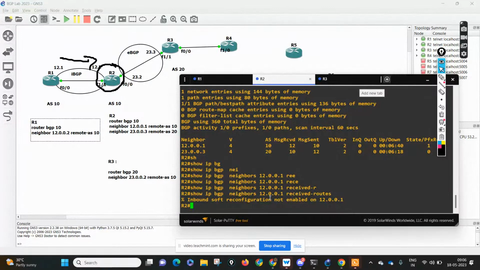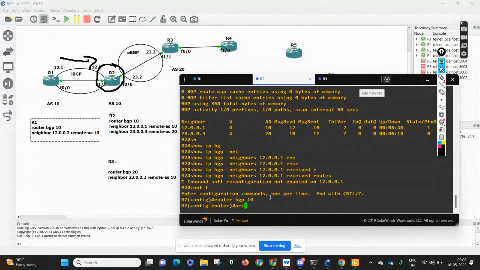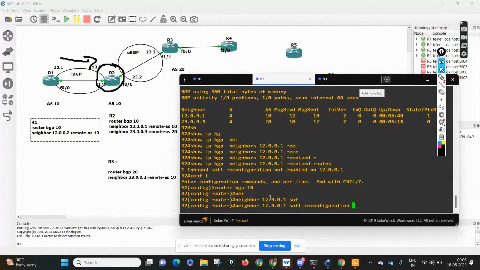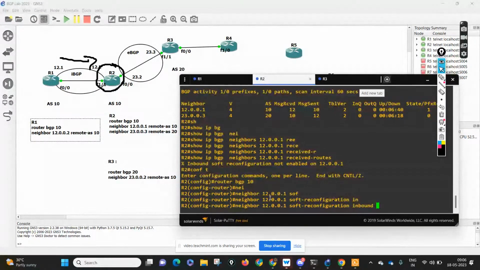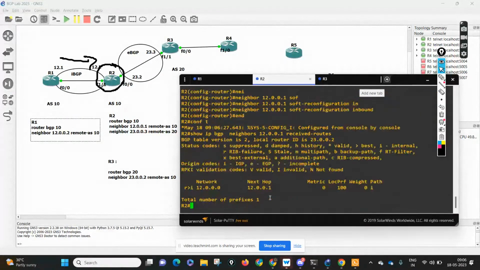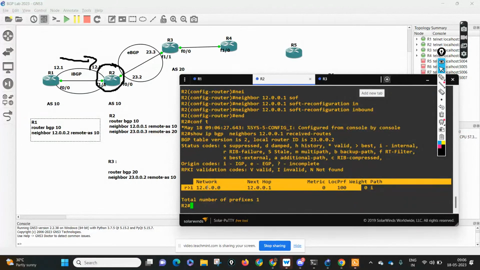So I can go to configure terminal. I'll type router bgp 10, neighbor 12.0.0.1 soft-reconfiguration inbound. Once you enable this command, you'll be able to see your received routes. Now it shows the received route as this one.